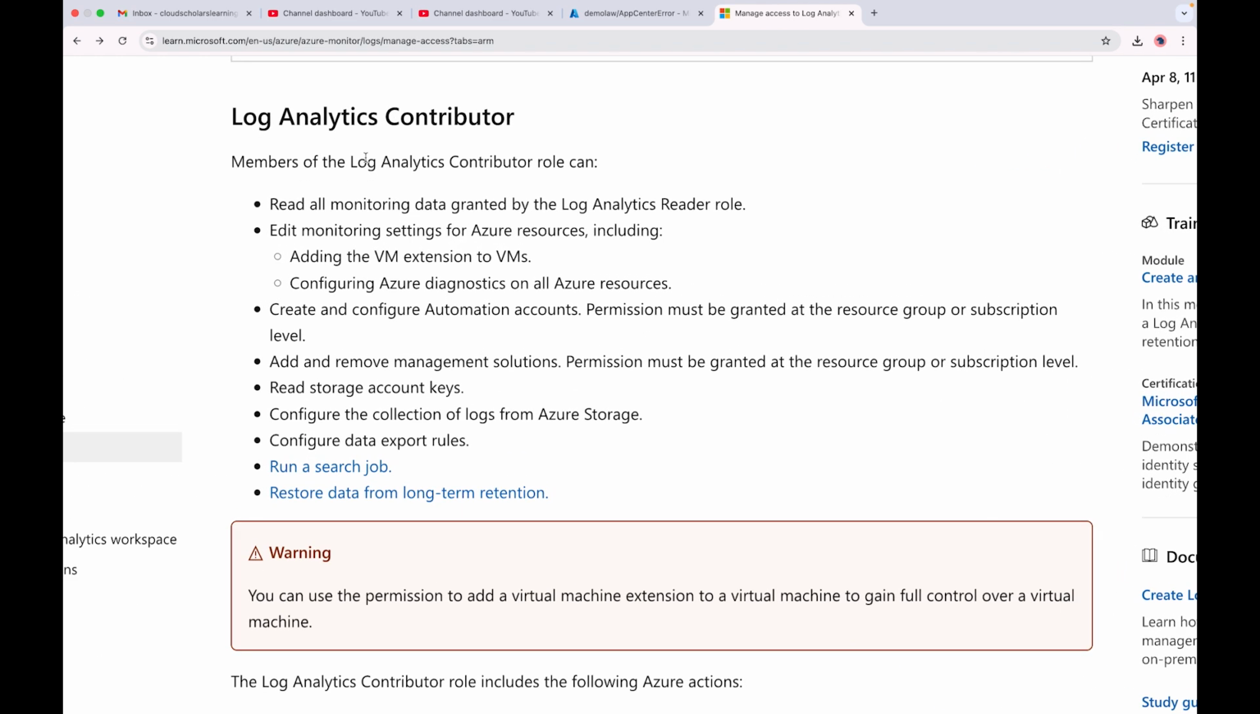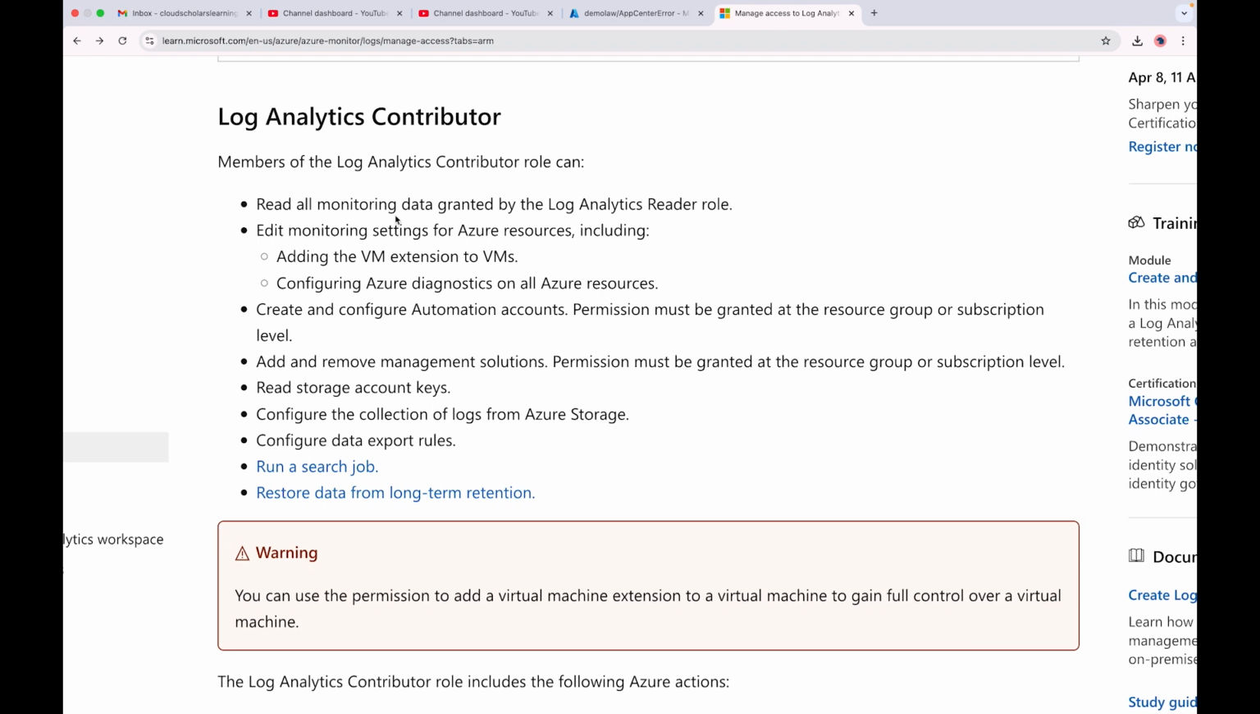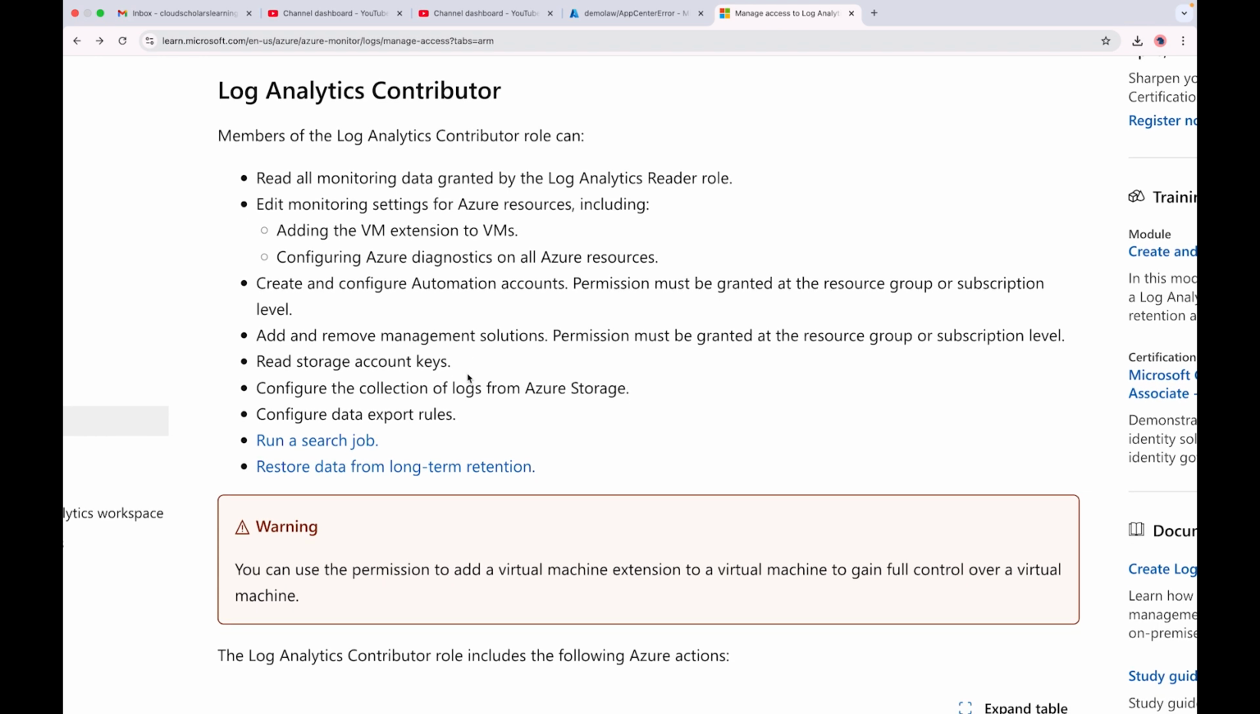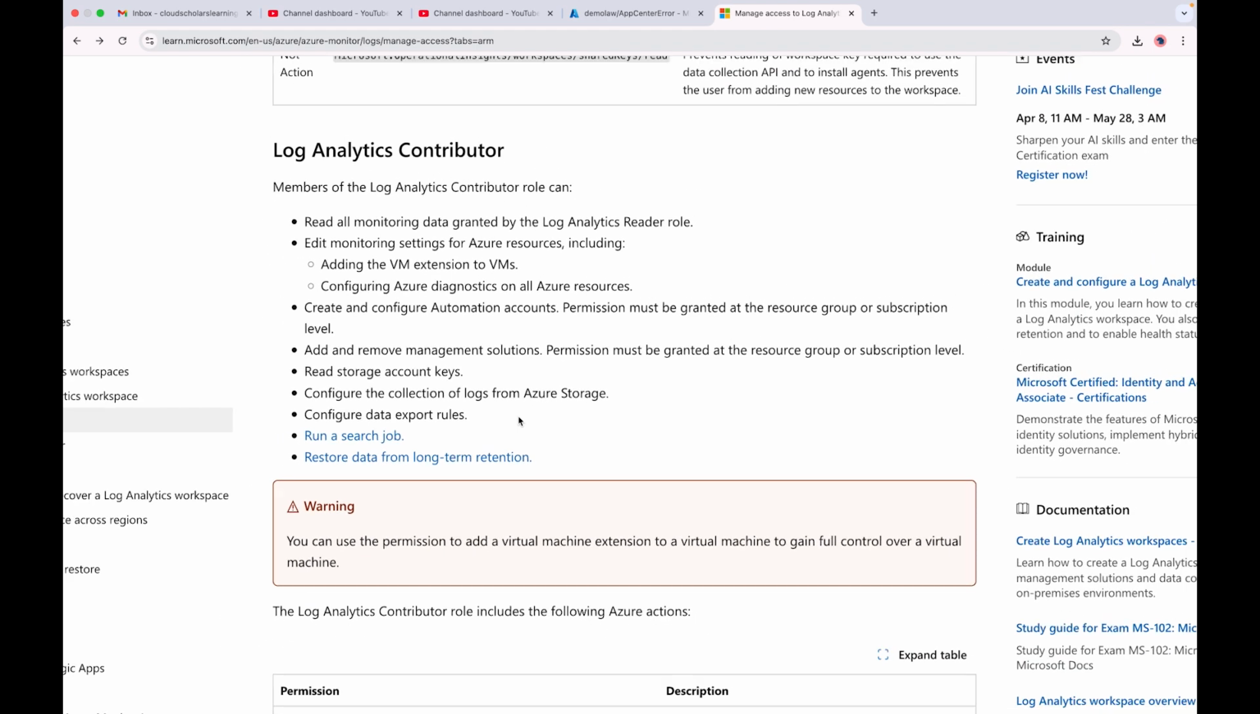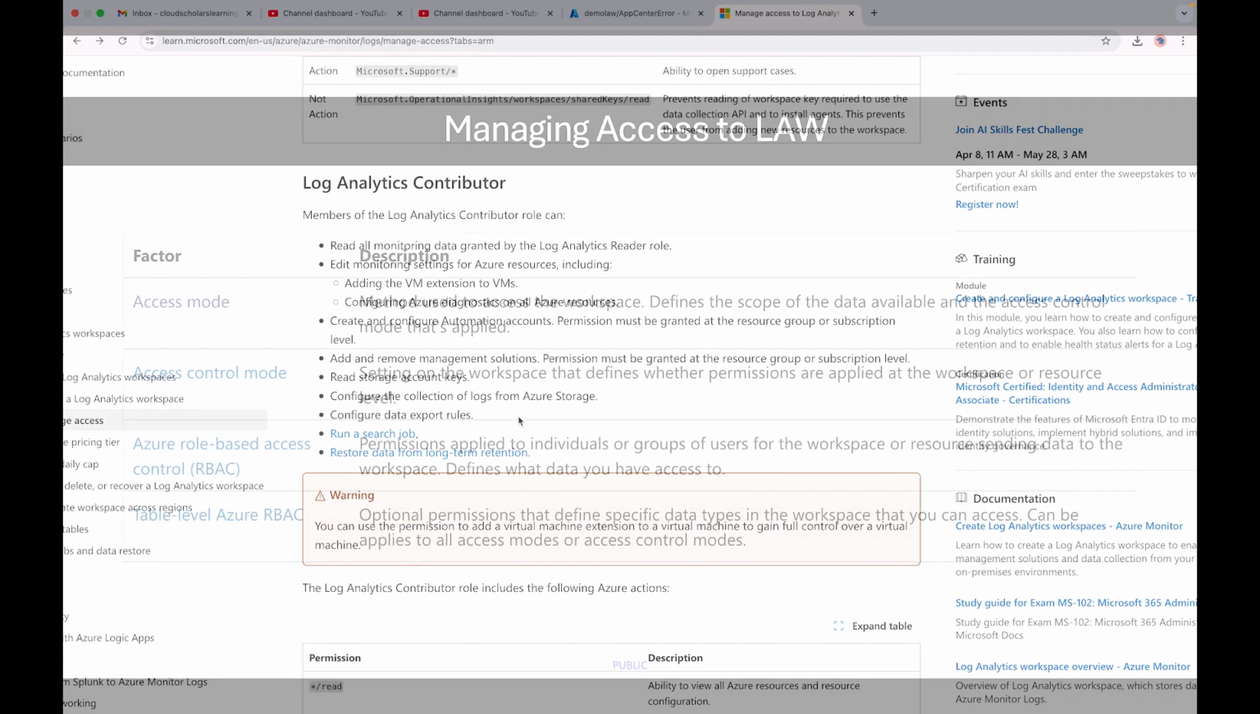Then you have the Log Analytics Contributor role. Members of the Log Analytics Contributor role can read all monitoring data granted by the Log Analytics Reader, but it can do way more than the reader. They can edit monitoring settings for Azure resources. They can create and configure automation accounts. They can add and remove management solutions, and so on. And then also run search jobs, which we're going to talk a little bit more about in subsequent videos.